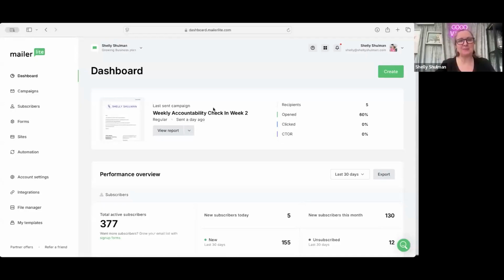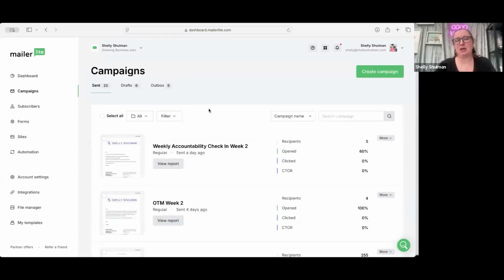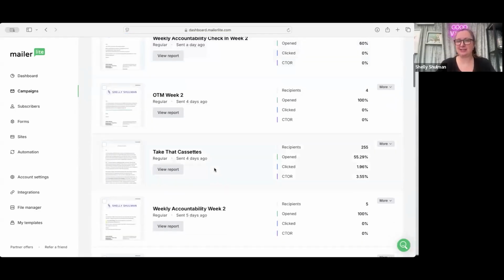So as always, go into MailerLite, go to the dashboard. This time we are going to go to campaigns and we're going to click on the campaign that we want to resend. So this one was sent 4 days ago. 255 people have received it, but actually 55% of people have opened it. So say this wasn't actually a sales email. This was just my weekly email.